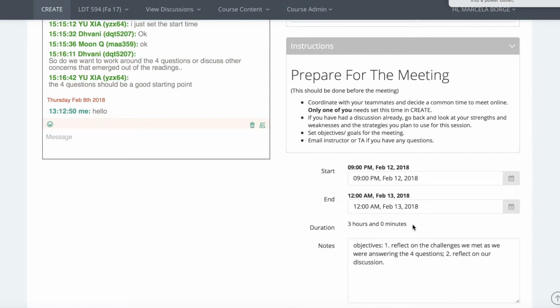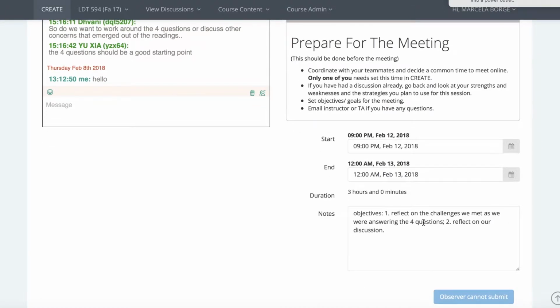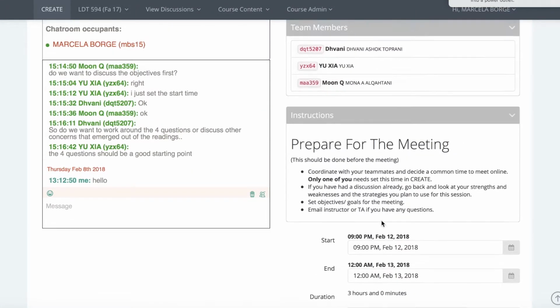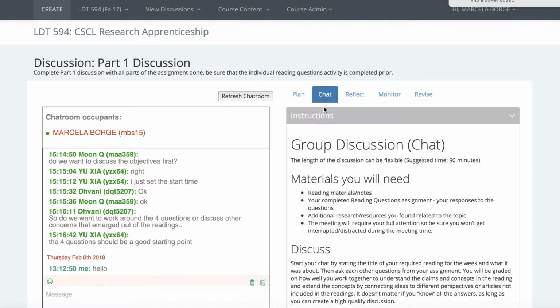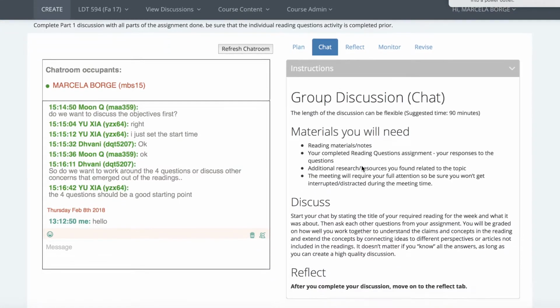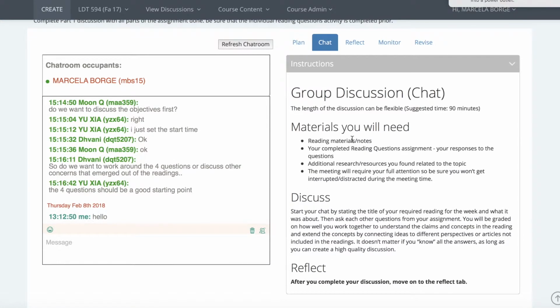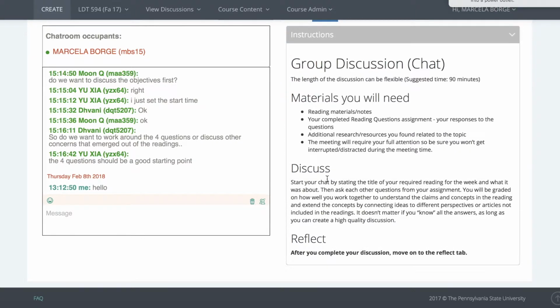Okay, so once your discussion is set, it should be about 3 hours. You are going to set your objectives, but again, not as important in the first discussion as the second. And you're going to go over to chat. This is the tab you're going to be in when you meet with your group and have your discussion. Okay, all the instructions that you're going to need are going to be here. And it'll help you to go through everything that you're going to have with you and how to go through each step of the discussion.